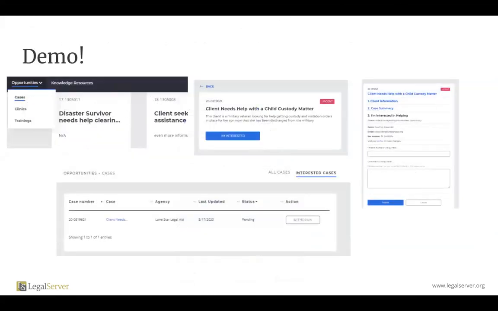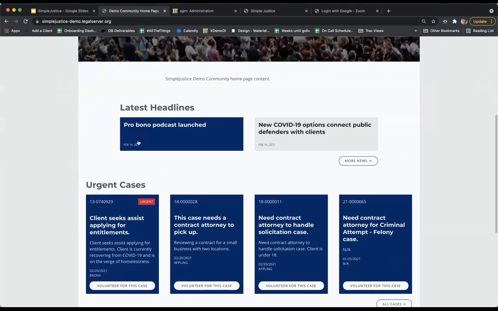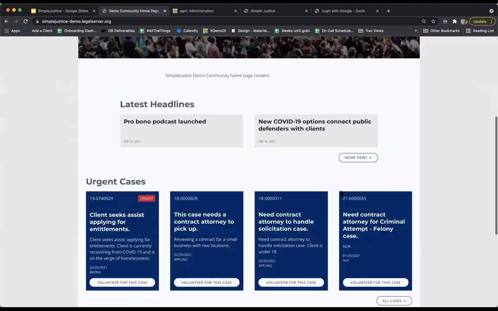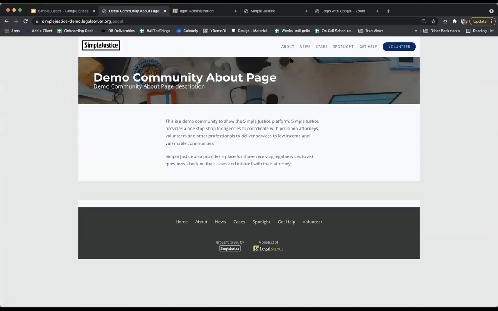All right, so I am going to pause my share real quick, come out of it, and resume my share. And folks should be seeing simplejustice/demo.legalserver.org. This is our internal demo site. So this is exactly what I showed before, where you can see some headlines, some urgent cases, some volunteer spotlights, and some of the about and news and case pieces up above.